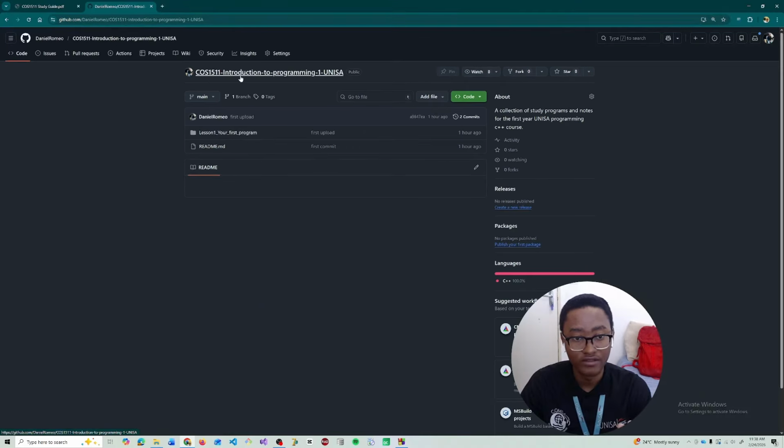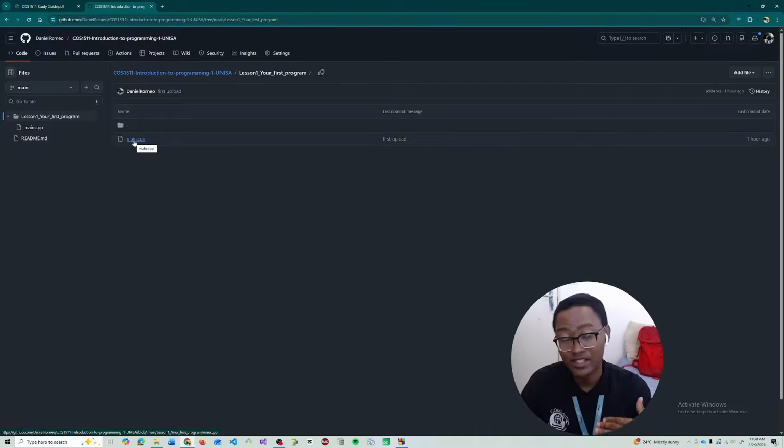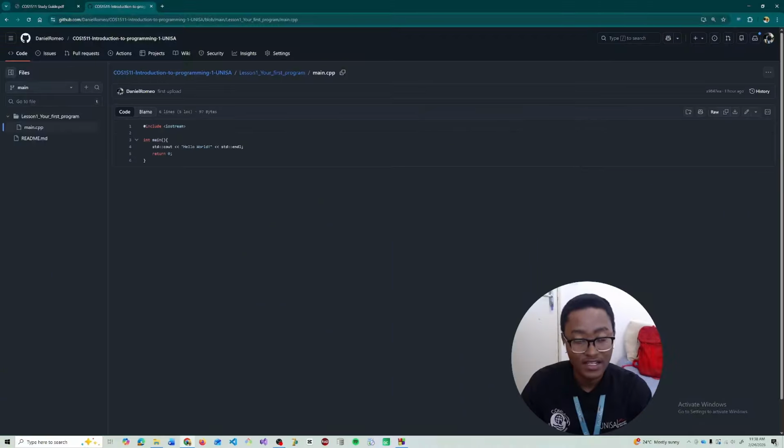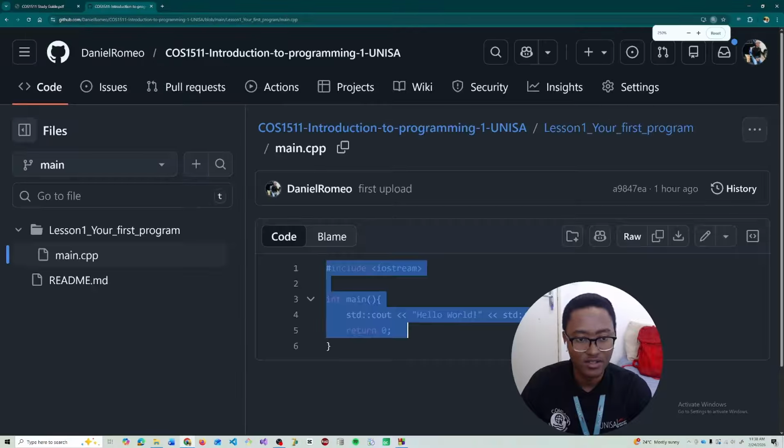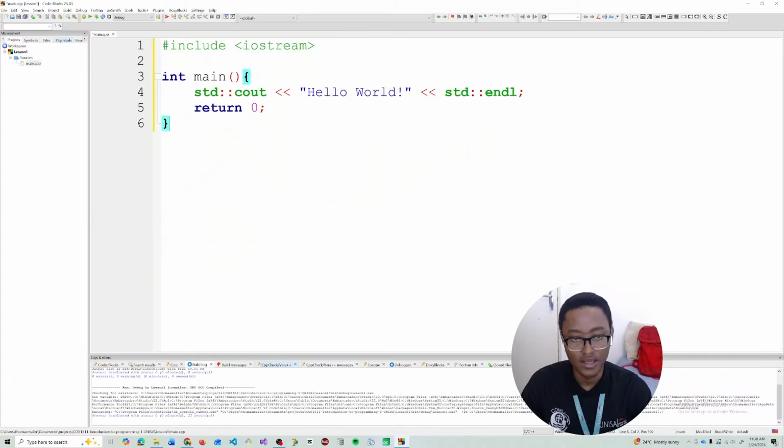This page says COS1511 Introduction to Programming 1 UNISA, and in there you'll see a lot of folders: lesson 1, lesson 2, lesson 3, etc. Then just go to the video lesson that you are watching. In this case it will be lesson 1, your very first program, and then you'll see main.cpp or other files that we create in that lesson. Just click on that and you'll see something like this, right? This is basically equivalent to the program that we just wrote: include iostream, int main, std, hello world, return 0, etc. You can just copy this if you want, and you can go back here and paste it, and voila, you have everything that you need.